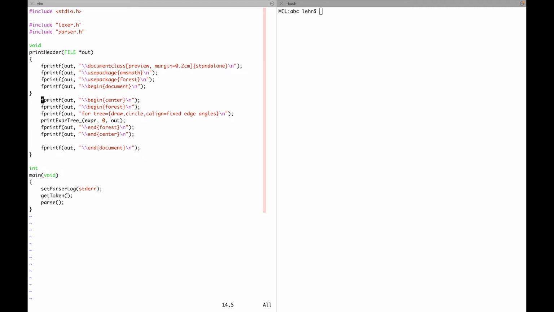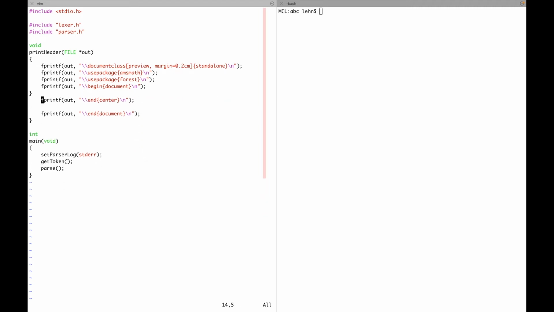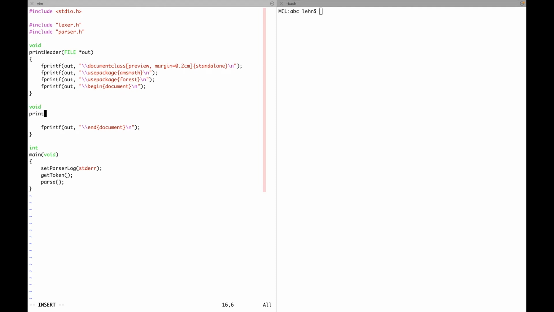And this can be removed now. And print footer will only print end document. And now I first call print header after setting the parser log, and after parsing I print the footer.